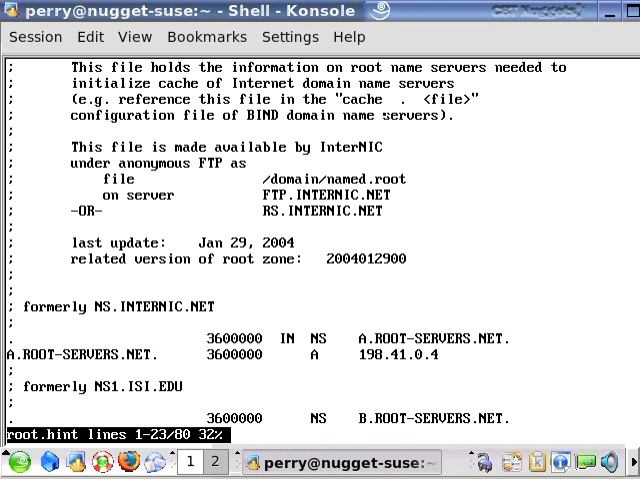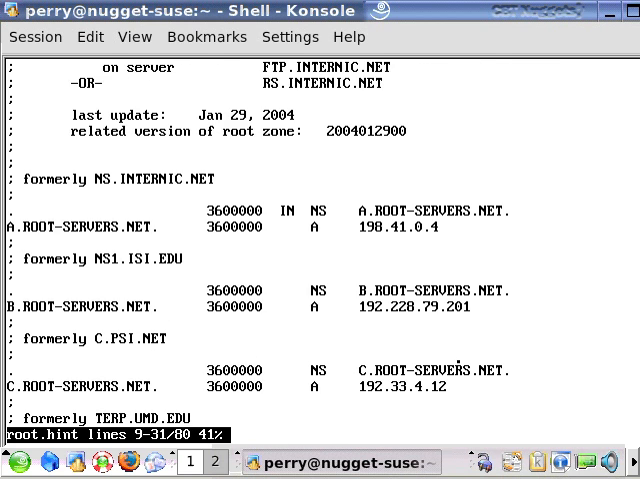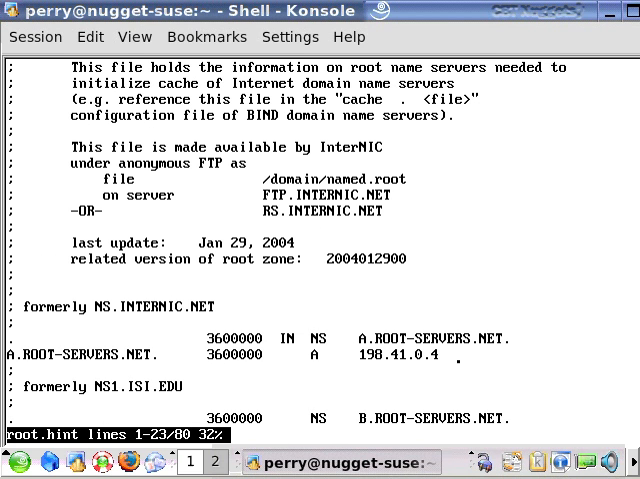Remember, this is the file that contains all the information about the root level name servers. You can see down here, each of the root level name servers is mentioned, and then there's an IP address for that name server. As we go down, you'll see it goes from A, B, all the way down to N. Now, the thing about this file is that it has to be kept up to date, or you won't be able to find the root level name servers out on the internet.